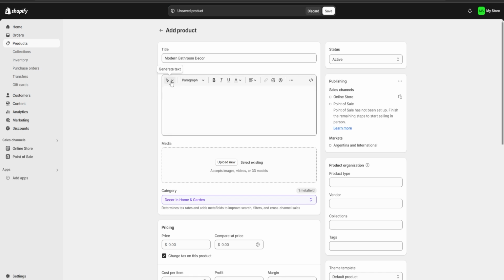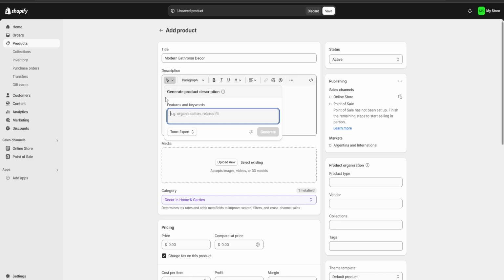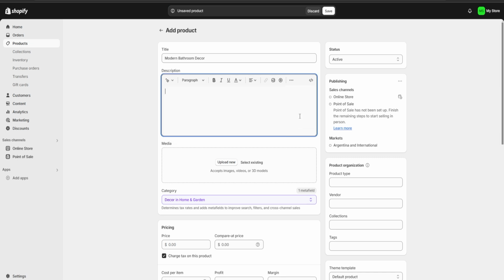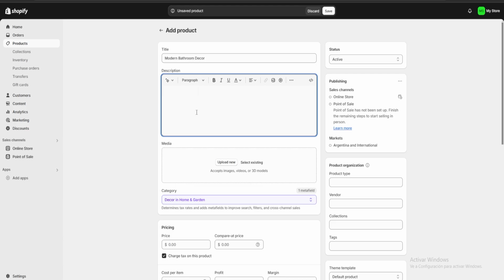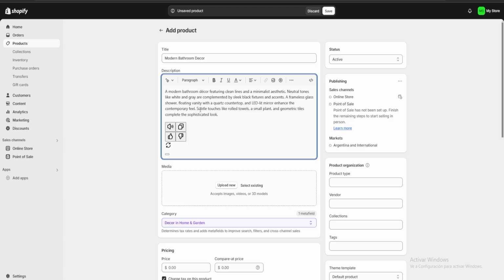We can either use the built-in AI of Shopify to put a text here and generate a description, or we can use our AI of choice. For me, I'm just going to use ChatGPT. So I'm going to go over here. You can see that I already have the prompt ready. I'm going to just paste it here, and as you can see, we have our description ready.